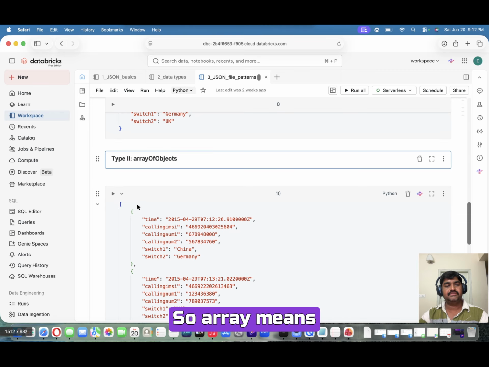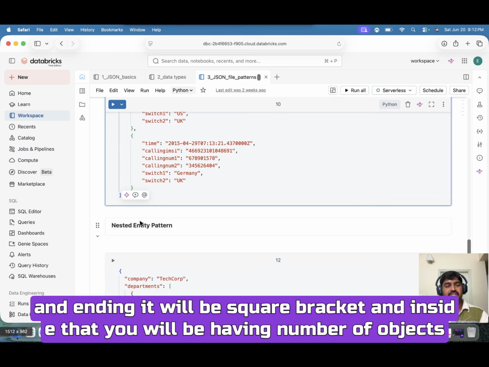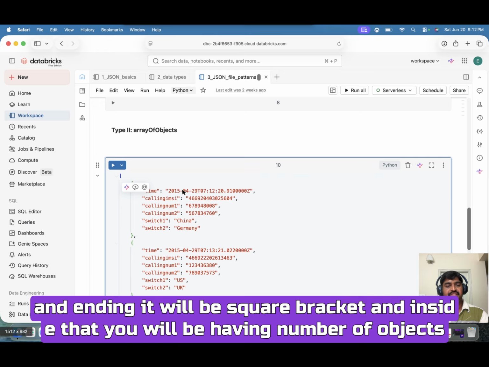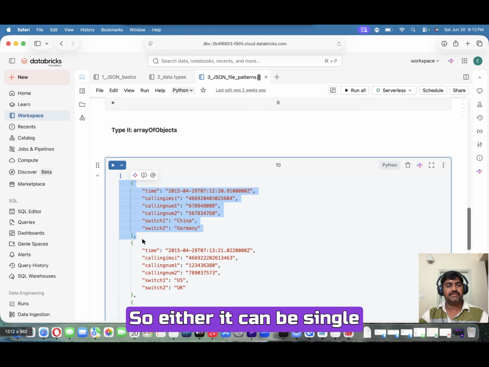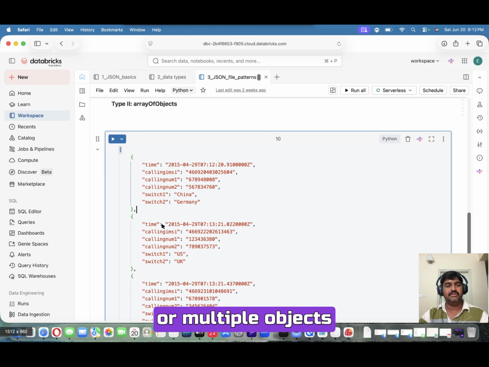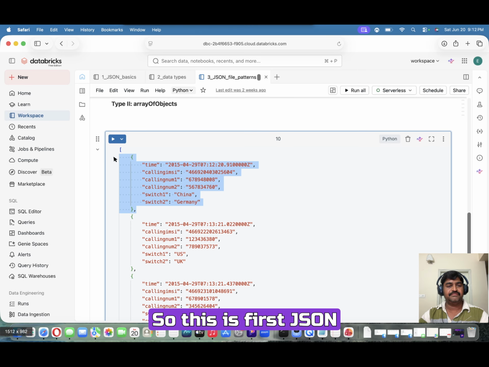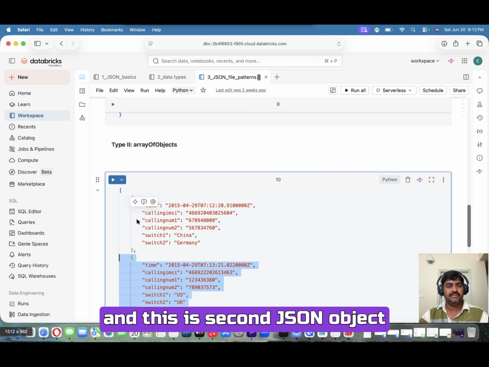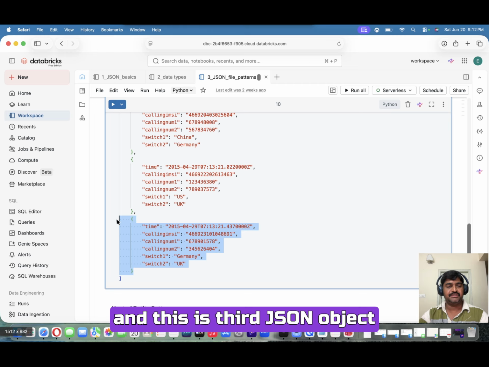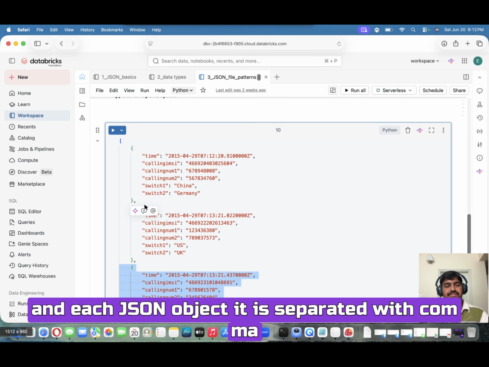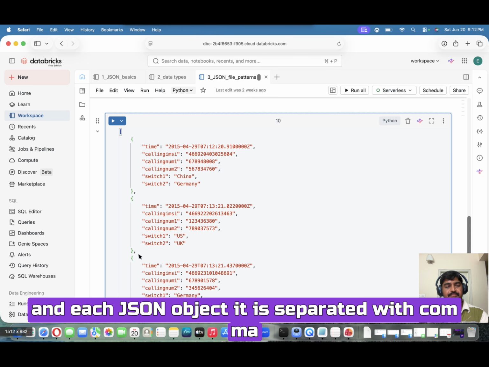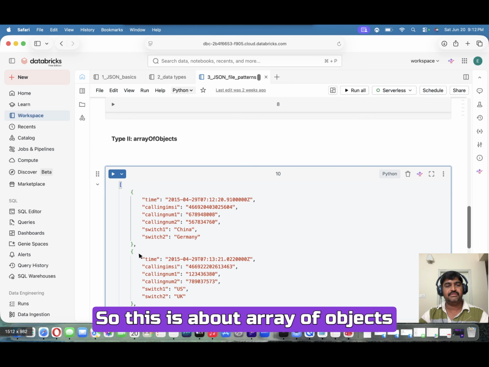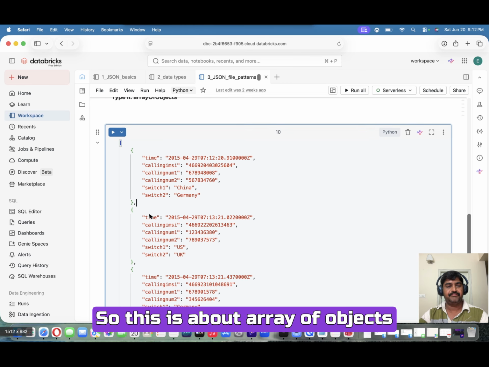Array means starting and ending it will be square brackets. And inside that, we'll have a number of objects. Either it can be a single object or multiple objects. So this is the first JSON object, and this is the second JSON object, and this is the third JSON object, and each JSON object is separated with a comma. So this is about array of objects.